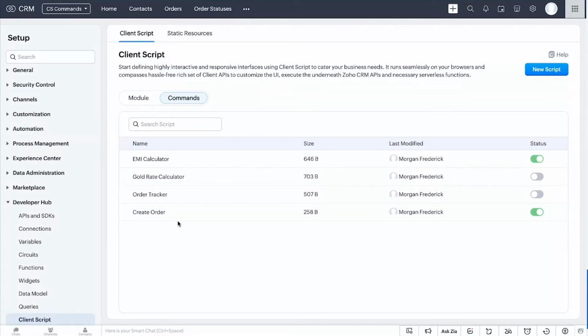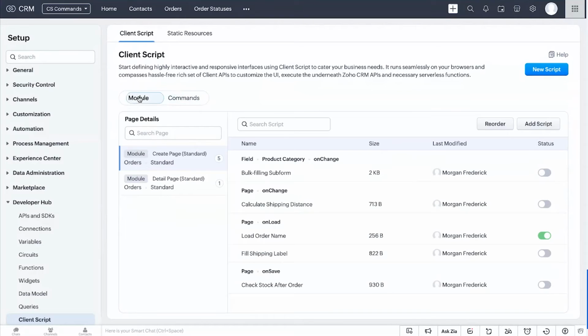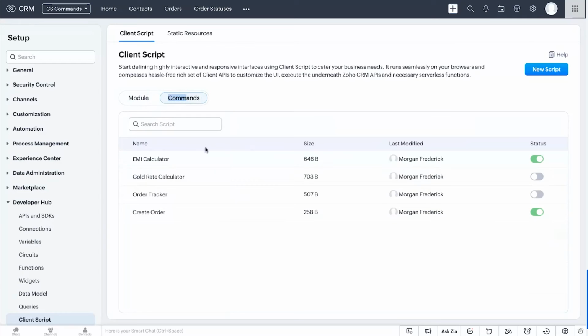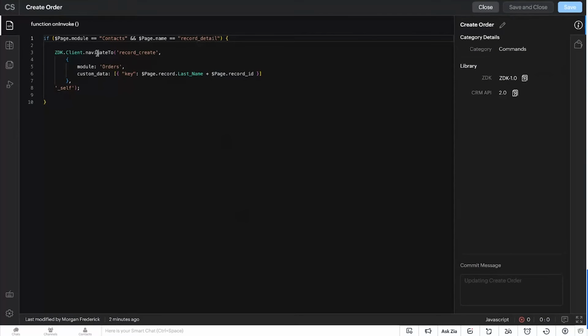I've already turned this on. So in the module, I've created another client script. In this create order command, I'm doing a navigate to the record create page. From the contact record, I want an order to be created, so I'm sending some information from here.